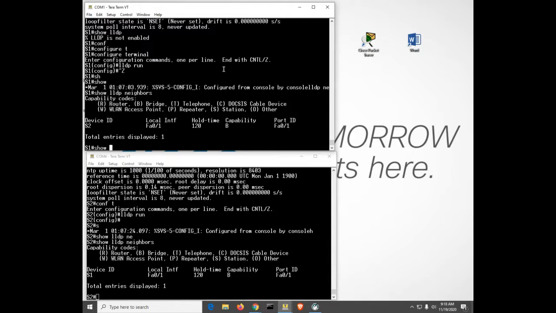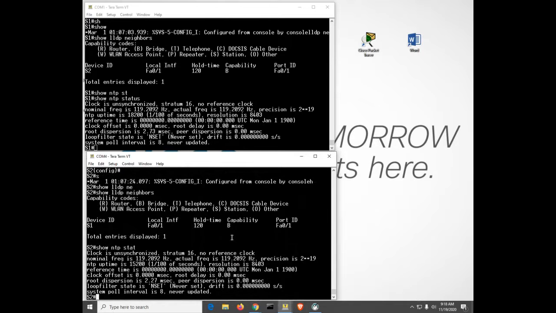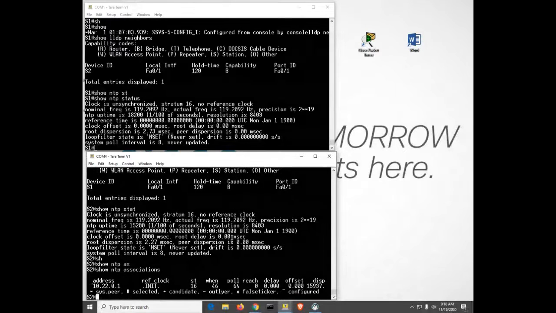So I'm going to go back and let's show the NTP status. Still unsynchronized. It usually takes about 5 minutes. Show NTP status. Now, if we do a show NTP associations, he knows that the address is 10.22.0.1. He can see that. But it takes a while for the clock to catch up. There's no reference clock at the present time.